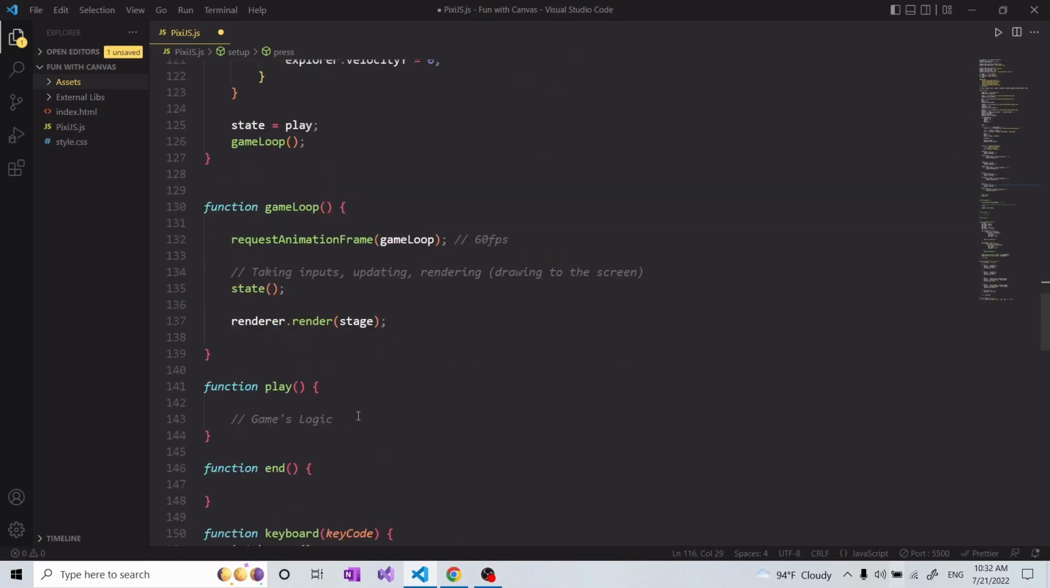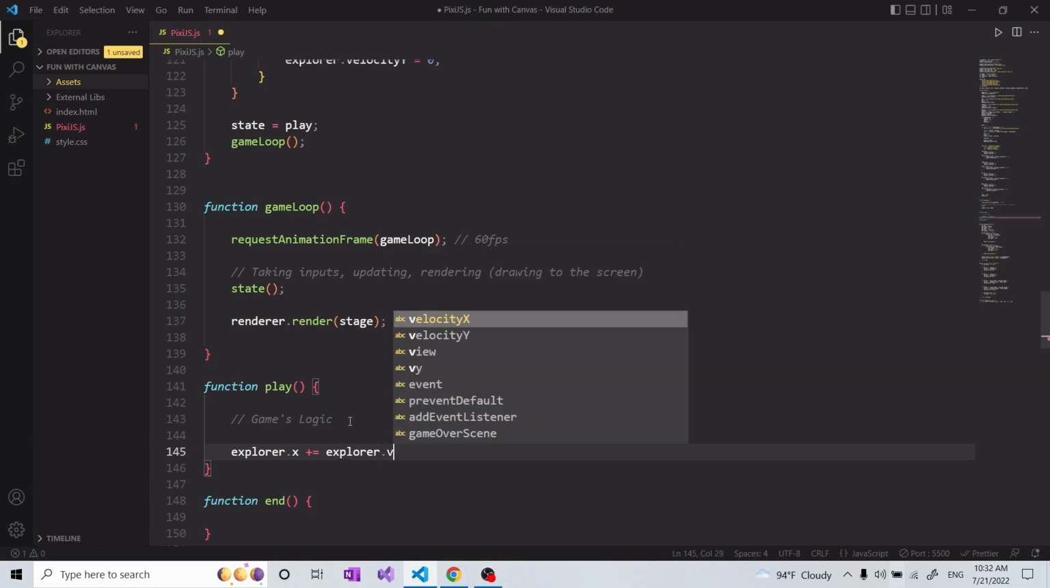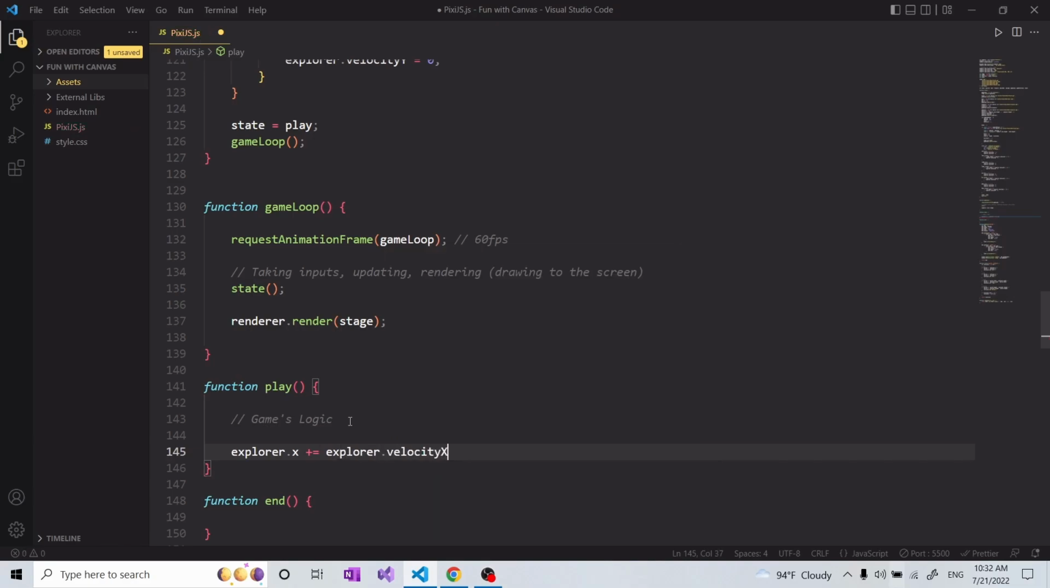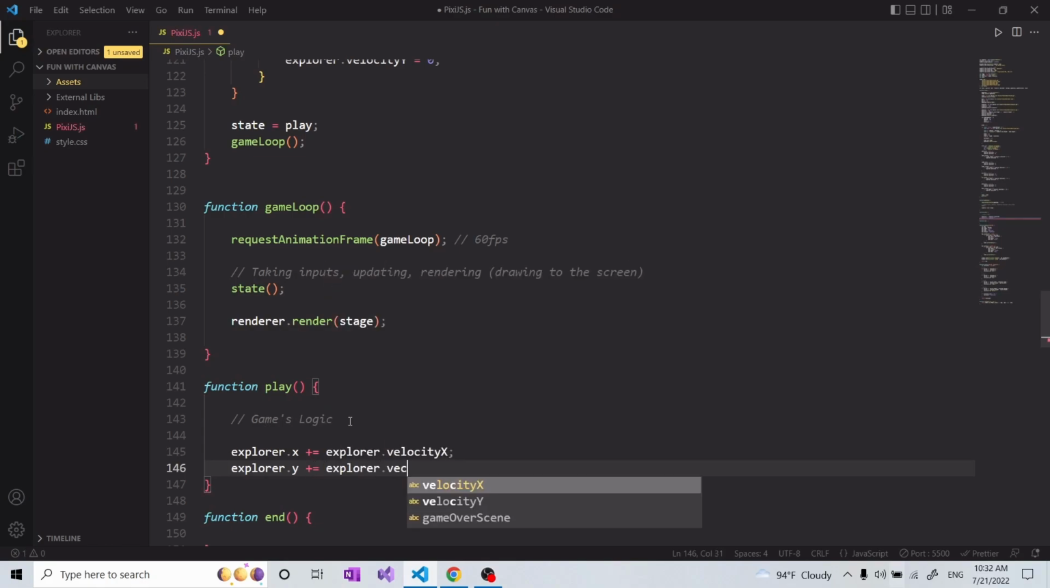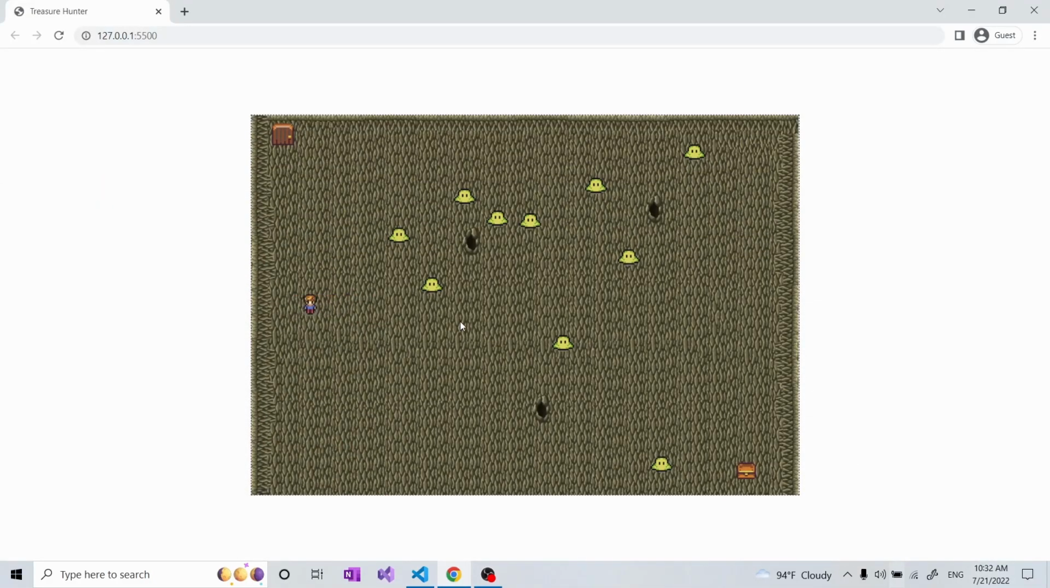And to change that, all I have to do in the game's logic is to alter the x with the velocity one to give us the displacement of this explorer. Simply, and now if we check, I think you're gonna see that it actually moves very nicely.